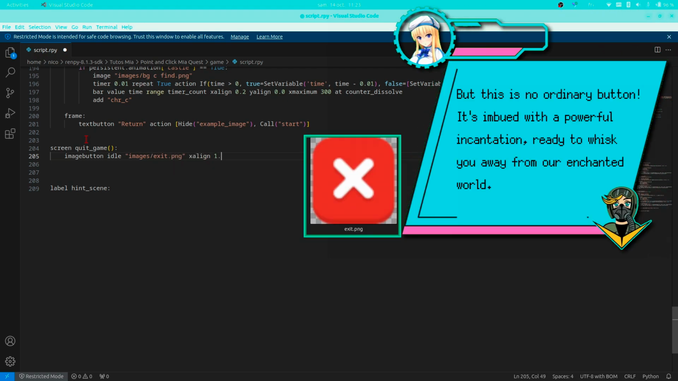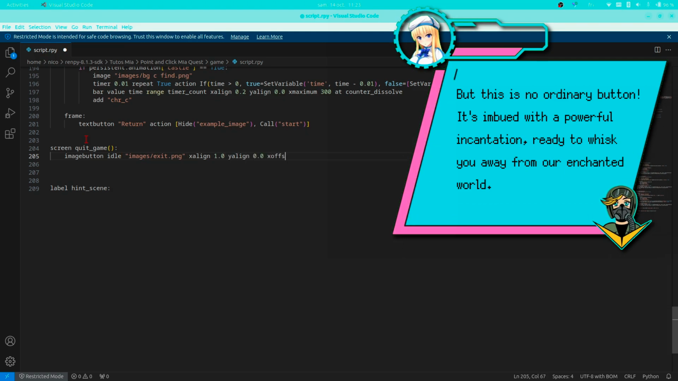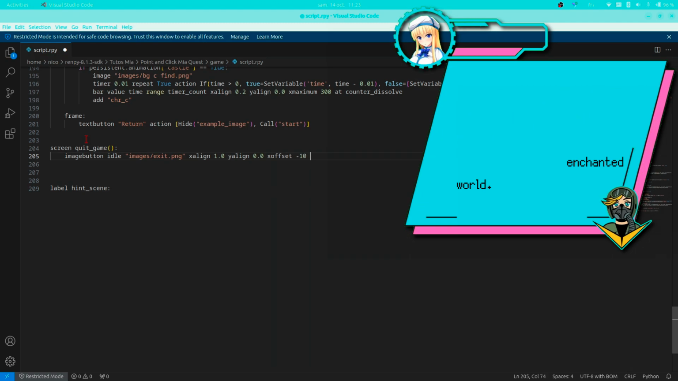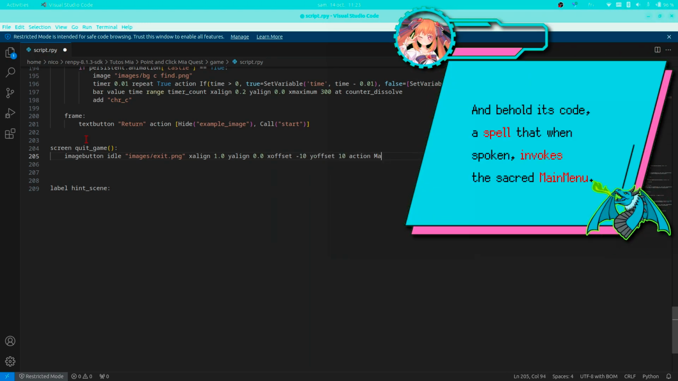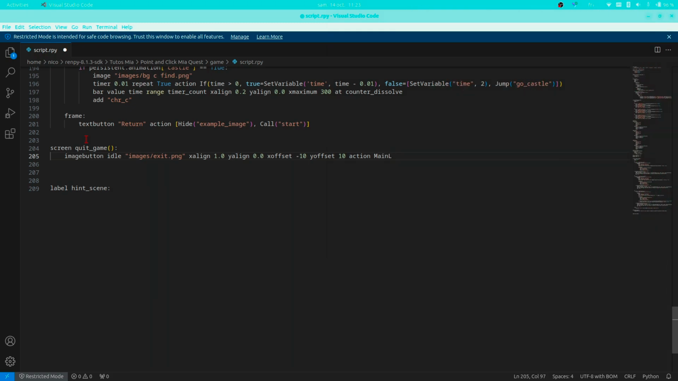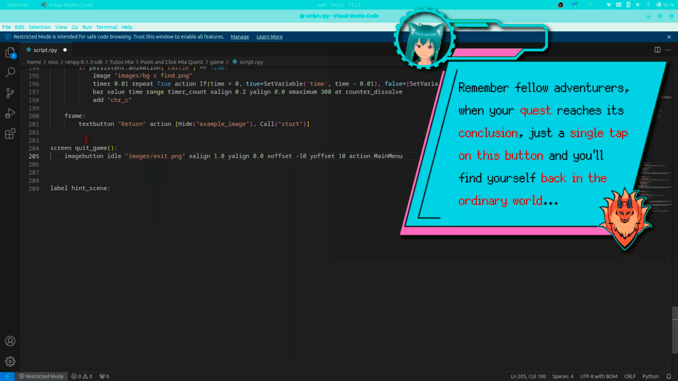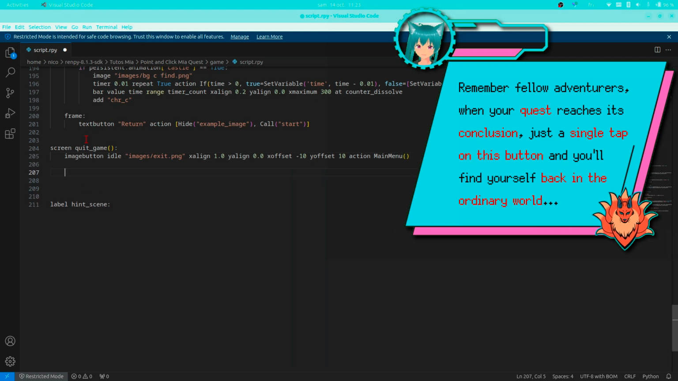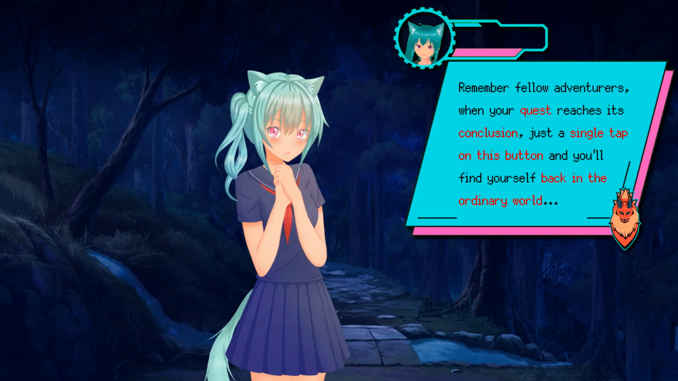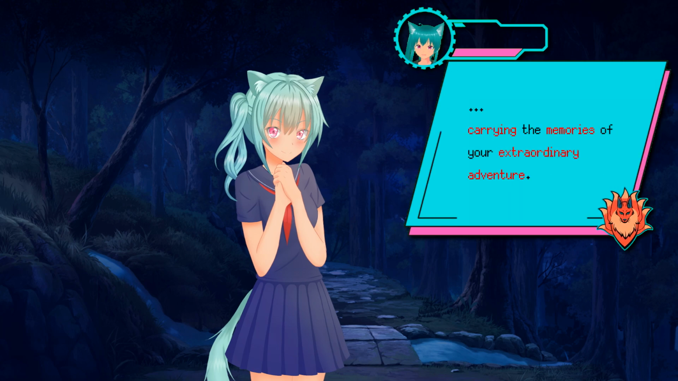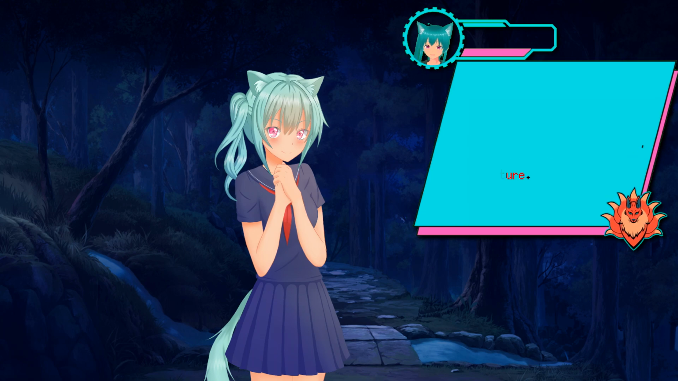But this is no ordinary button. It's imbued with a powerful incantation, ready to whisk you away from our enchanted world. And behold its code, a spell that, when spoken, invokes the sacred main menu. Remember, fellow adventurers, when your quest reaches its conclusion, just a single tap on this button and you'll find yourself back in the ordinary world, carrying the memories of your extraordinary adventure.